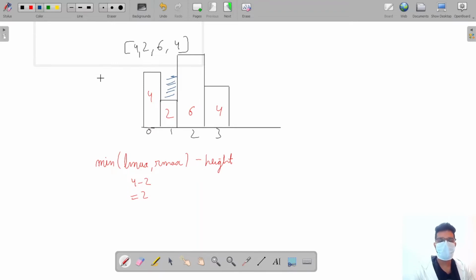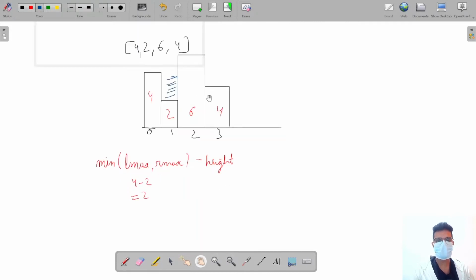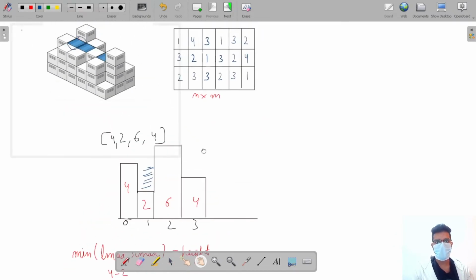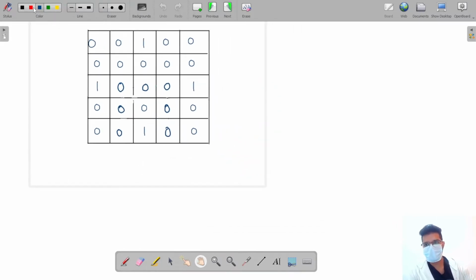Now, you must be wondering whether by using a similar formula, we can solve our 2D matrix. What's the difference? This time we got a 2D matrix. Is it that simple? Let's try. What people first think is that earlier we were calculating left max and right max, so this time we will calculate top max, left max, down max and right max, all 4 directions. That will give us the amount of water I can store. Let's see if this works or not.